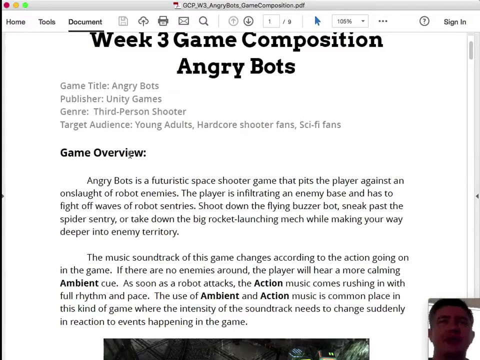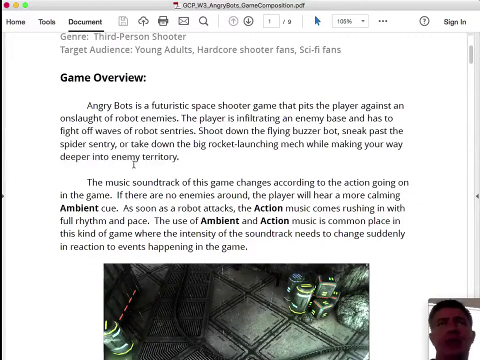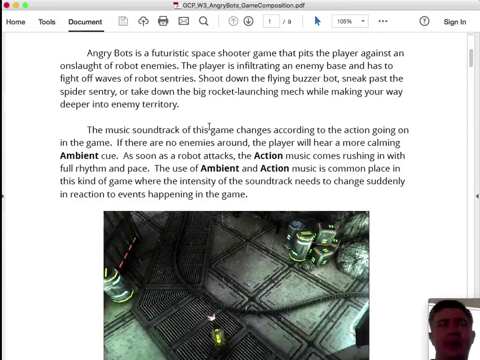Game overview. It's going to talk a lot about ambient and action. This is really a summary of everything that I'm talking about here, and this is a very common approach in games. Angry Bots is known as a third-person shooter, which means most of the game you're battling some evil bad guy. In this case, you're equipped with a machine gun, and you are constantly going back and forth between moving through the level and actually engaging and battling with an enemy.